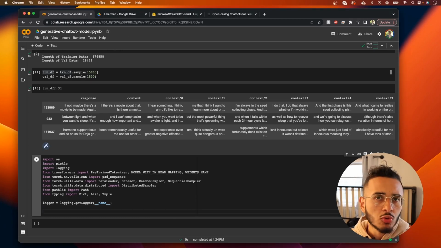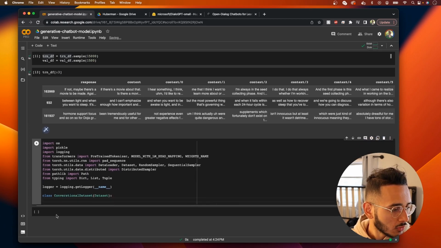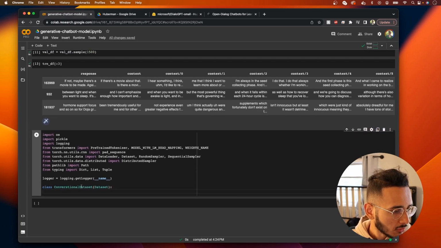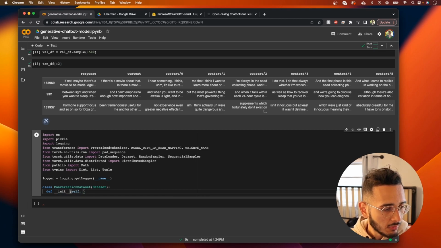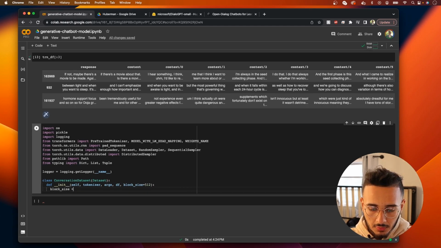So to use PyTorch data, we're going to convert our data frame into a PyTorch data set. In order to do this, you create a class, ConversationDataset. Looks like I spelled conversational wrong. We should do conversation. All right, we need to create the init. We'll pass in self, a tokenizer, some arguments, a data frame, and we'll set the block size to 512. Block size equals block size minus the tokenizer max length for single sentence.